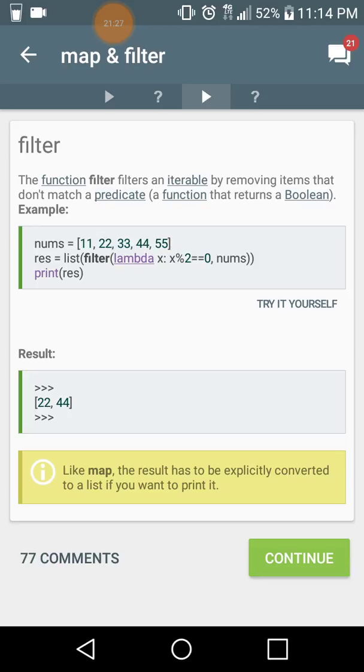And 55 divided by 2 does not give you a 0 remainder, so 55 is filtered out. So based on that lambda expression and using the filter function and using the list as a data type conversion, we get the output of a list with 2 list items of 22 and 44. Like map, the result has to be explicitly converted to a list if you want to print it.